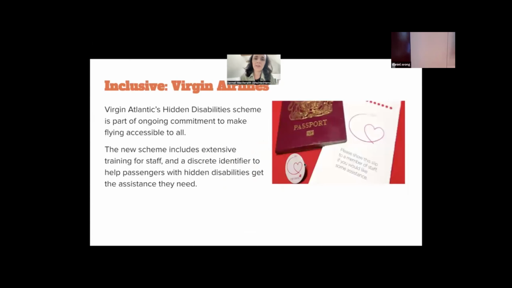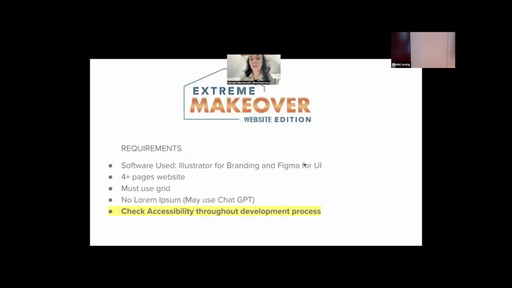There have been other case studies, like Virgin Airlines, which created this wonderful iconography that could be slipped into passports and worn as a pin. And this was to show that not all disabilities are something you can see. There are hidden disabilities, and this discreet identifier would help some passengers and let the staff be aware that these individuals might need extra assistance.